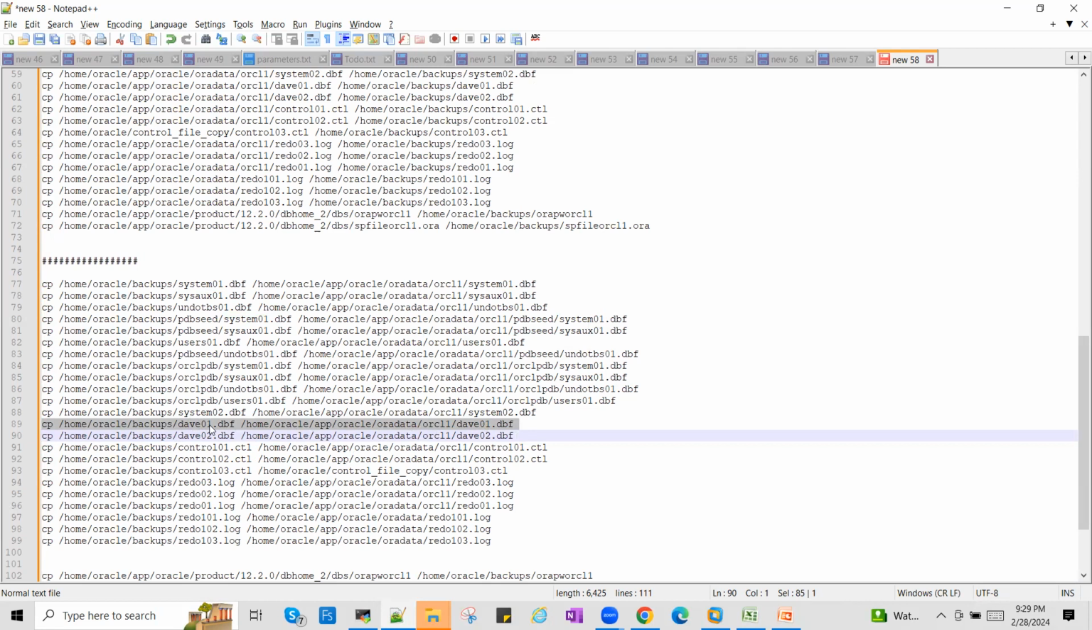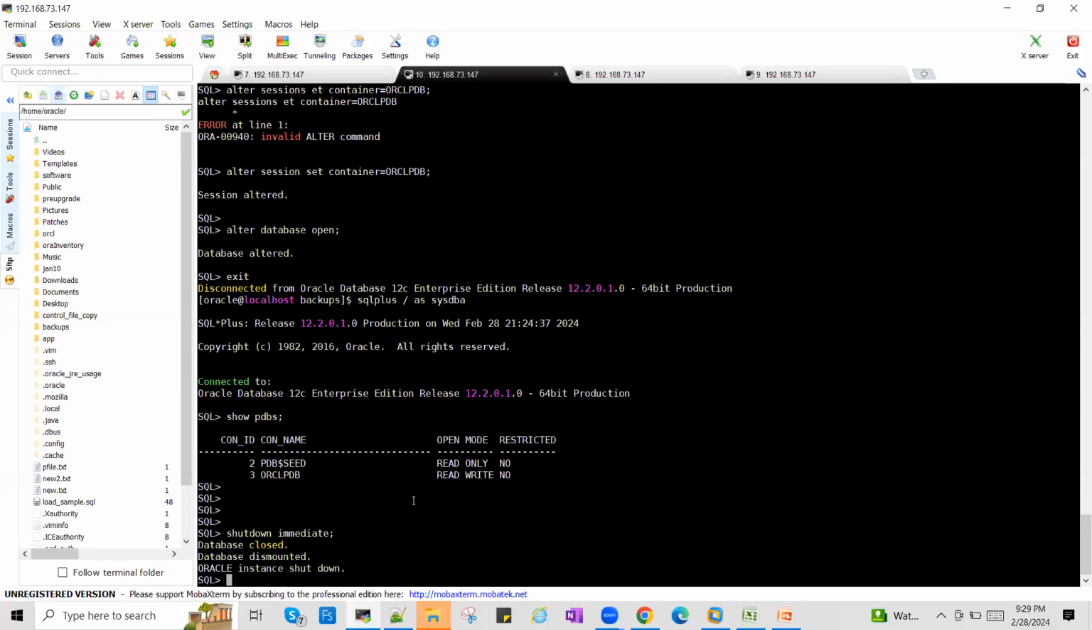Now when you try to start the database, it will say that Dave01 data file is still at 100 SCN. Give me the archive log to apply all the changes until 200. Database will ask. Without satisfying this condition, it will not let you start the database. So that is why when you are doing a cold backup, you have to copy everything back.